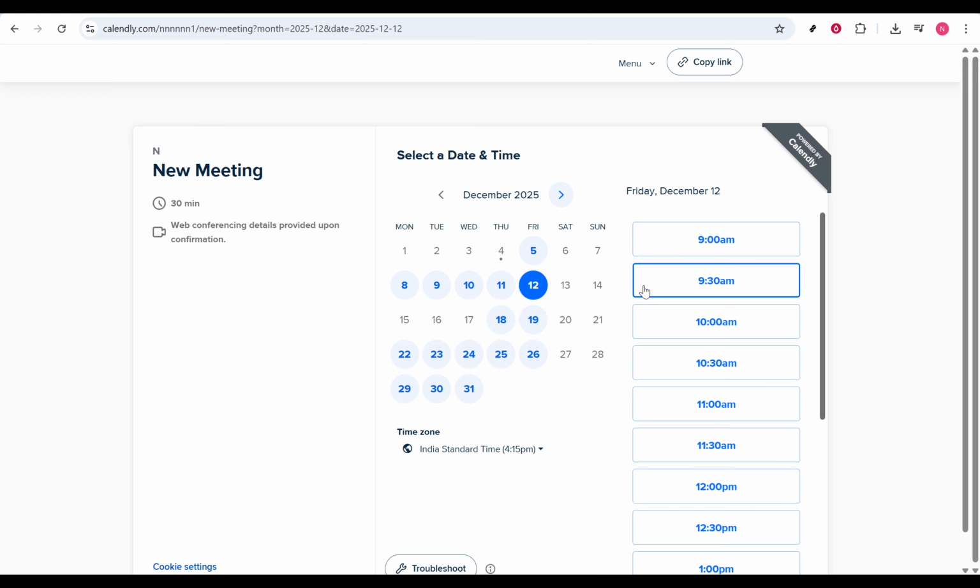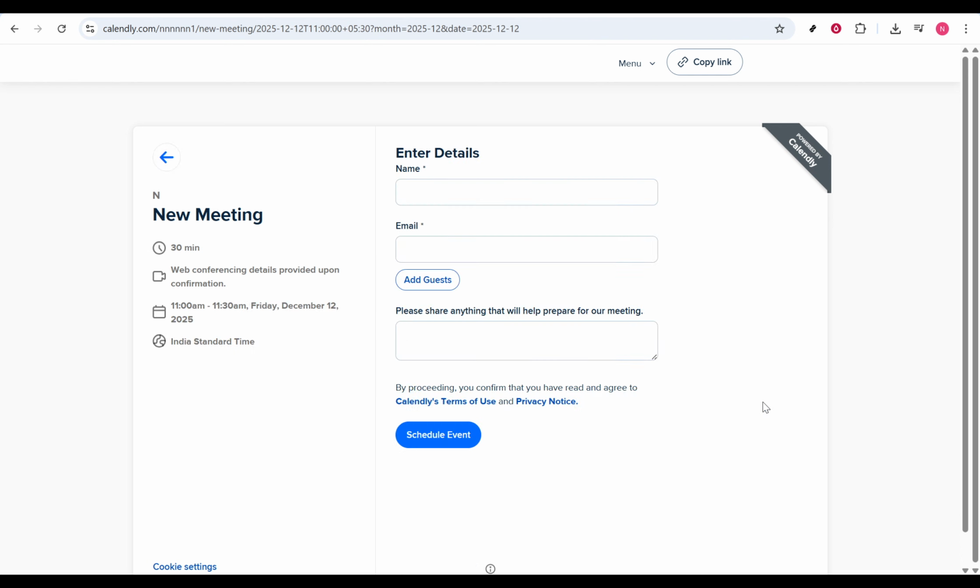After selecting a date, you'll see a list of time slots for that day. Pick the time that best fits your schedule. You may notice the meeting duration listed, such as 15, 30, or 60 minutes. Keep that in mind when choosing a slot so it doesn't overlap with your other commitments. If your schedule changes, you can always go back and select another time before finalizing.